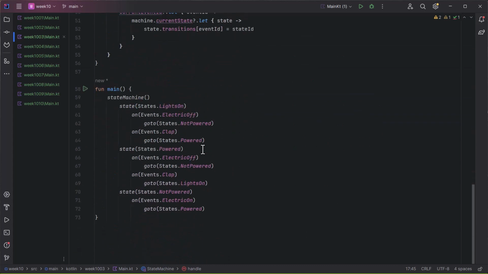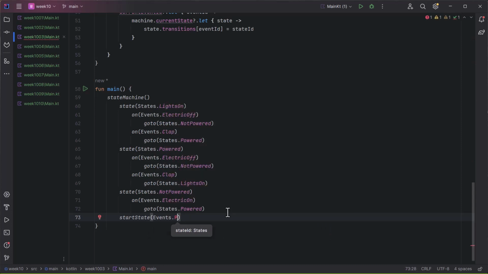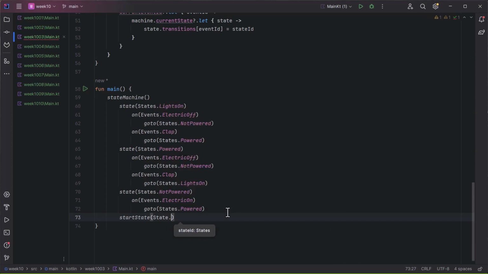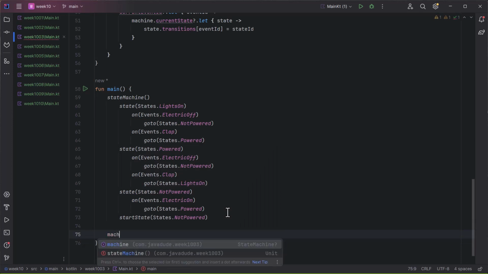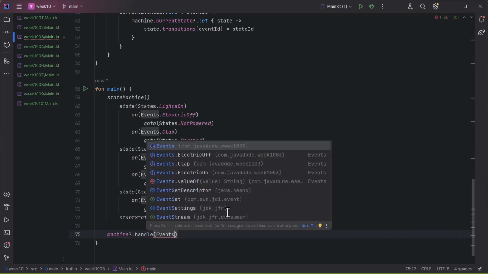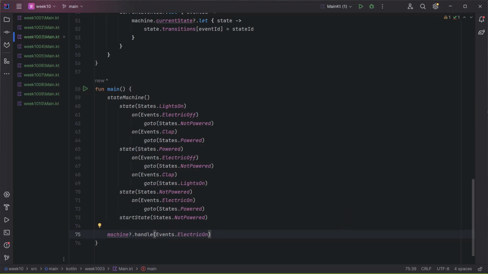Let's now see what our definition looks like. So we defined all this. Let's add in a start state, which is going to be events dot powered, or not events, state dot states dot not powered. There we go. So that should define our state machine. I should now be able to say machine question mark dot handle events dot electric on.